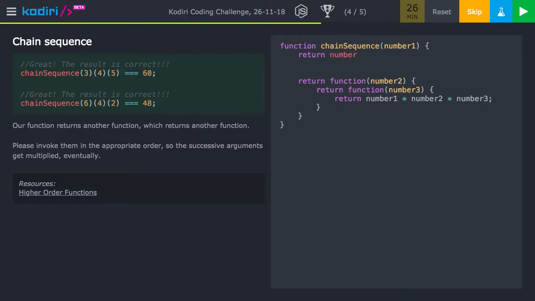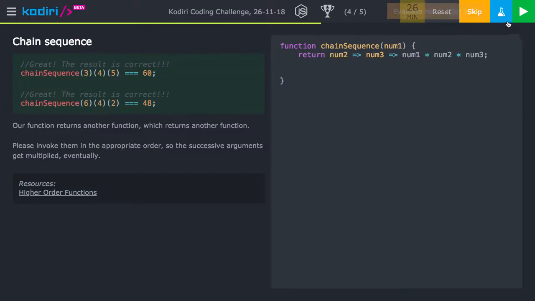Number 2 in brackets. Number 2. We don't even need the brackets, probably. Can we do that? Yeah. And then number 3 goes to number 1 and number 2 all multiplied by each other again. Will this work? Let's see if it works. Correct, it works. So these two solutions are equivalent, right?